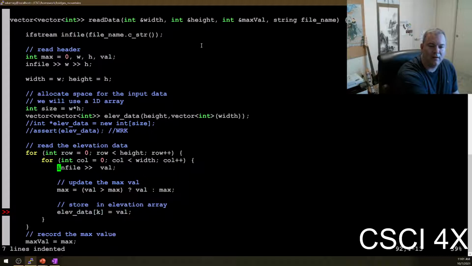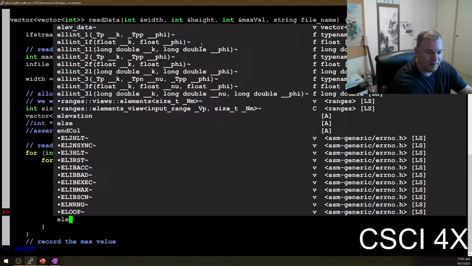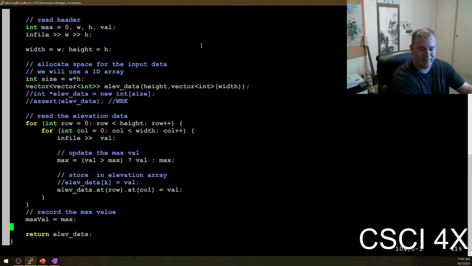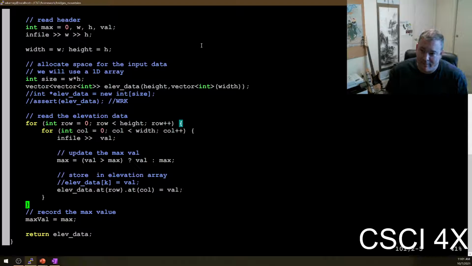Okay, so if we're doing a 2D vector, we need to have a doubly nested for loop. So for every row, for every column, we're gonna read in a value here, and if the value we've read in is bigger than the biggest we've seen, max is now that value. And then rather than using this, like we would do in C world, we are going to say lib data dot at row dot at column is equal to val. Okay. And then we return lib data. So do you see how the refactoring process works? I haven't compiled it and tested it yet, but that's sort of what you do.